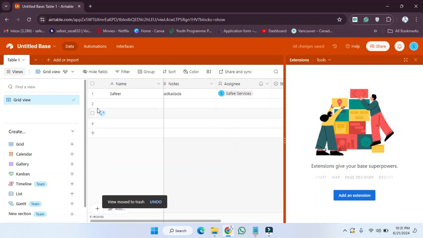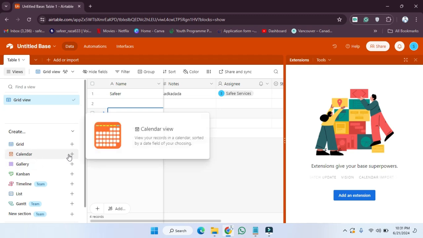Welcome back. So in this video, I'm going to show you how you can add the calendar on your Airtable Workspace. So let's start. First of all, we simply have to open our Airtable Workspace, and after opening the workspace, you will be able to see the calendar option here. So we have to click on this plus icon.